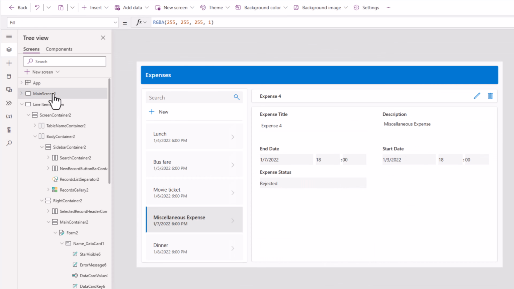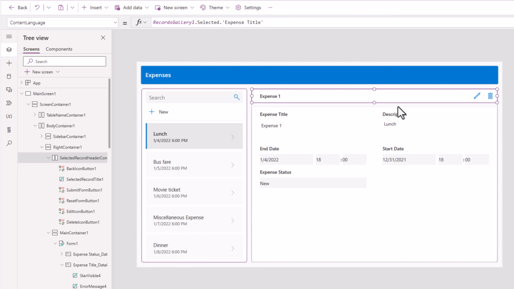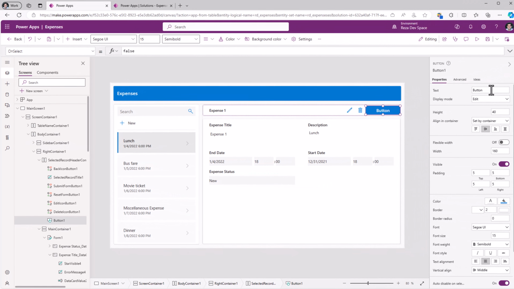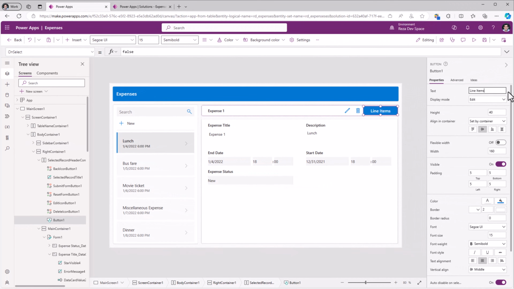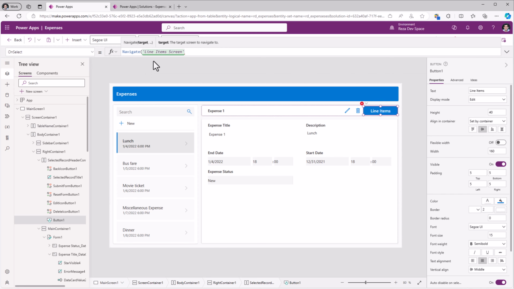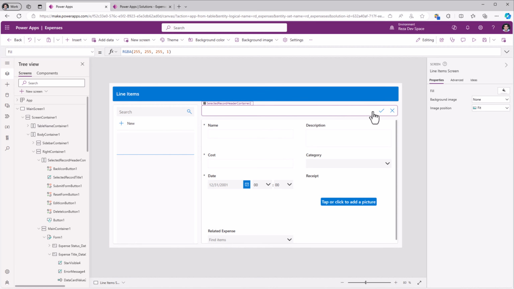So in my home screen here, in this specific container here, I will go and insert a button. I will call this line items. And when the user selects this, I will simply navigate the user to my line item screen. So if I click, it takes me to the line item screen.